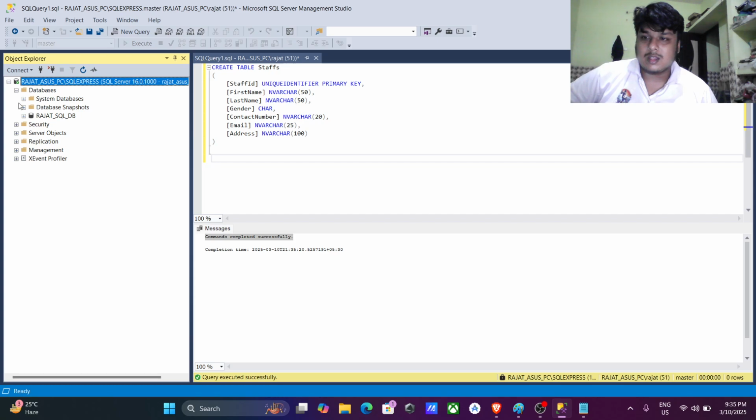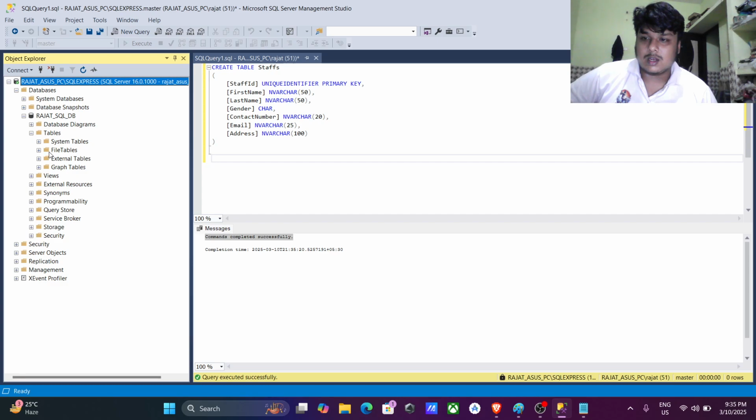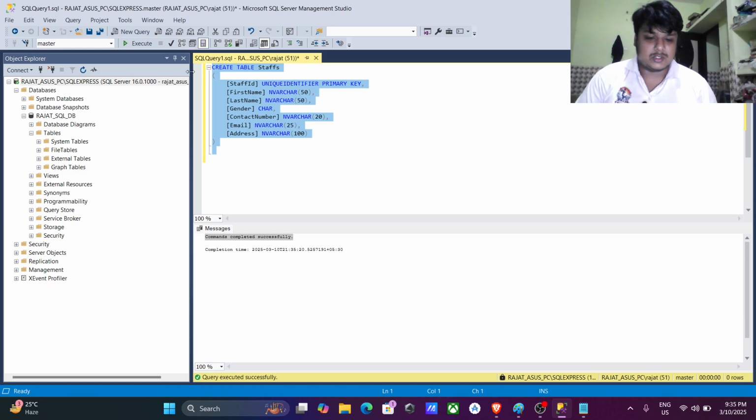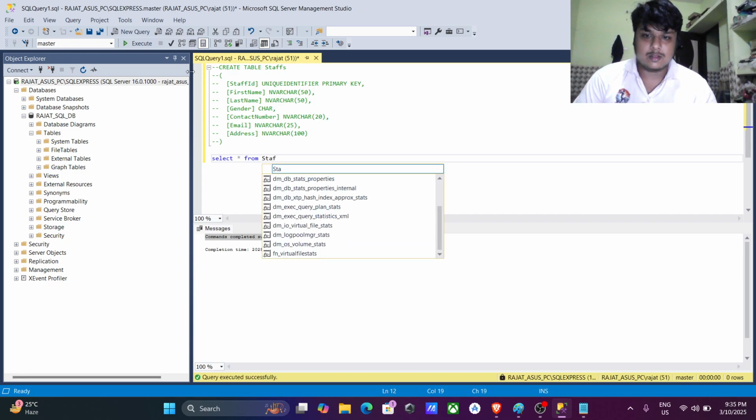Okay, and then you will see a table. There's supposed to be a table. Maybe it hasn't been refreshed, I suppose. But the other way to check it is select star from staffs. Okay, let's just do it.